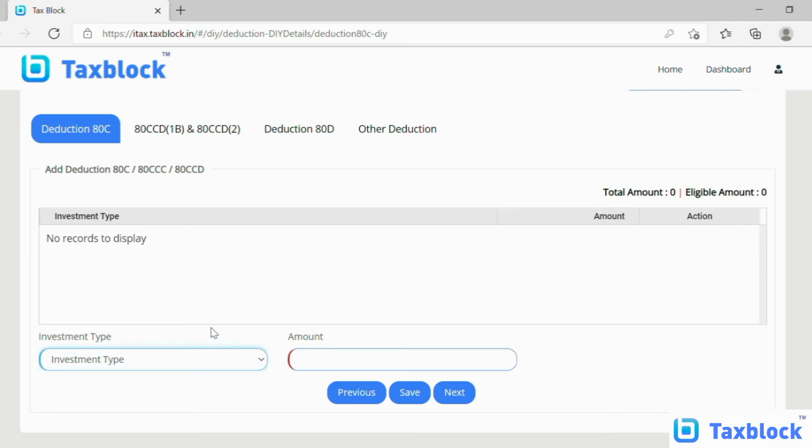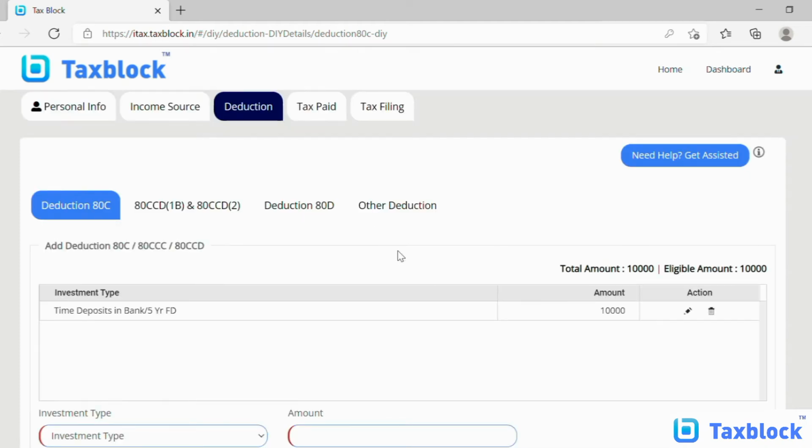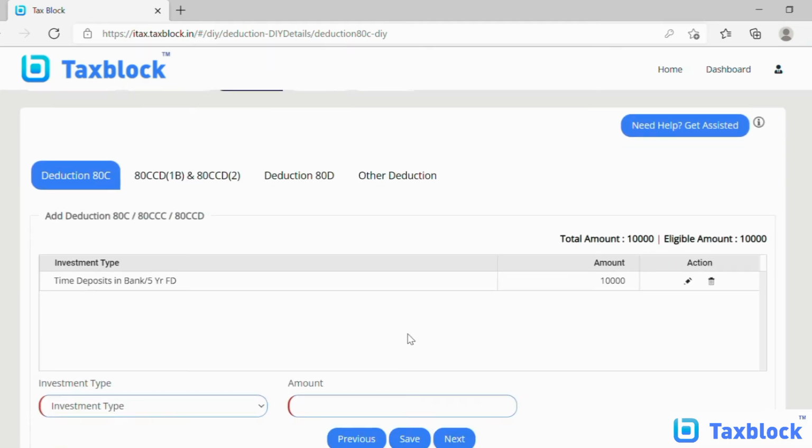Enter your deductions under 80C. Click on the investment type and enter the amount. Click on Save to continue and Next to move forward.